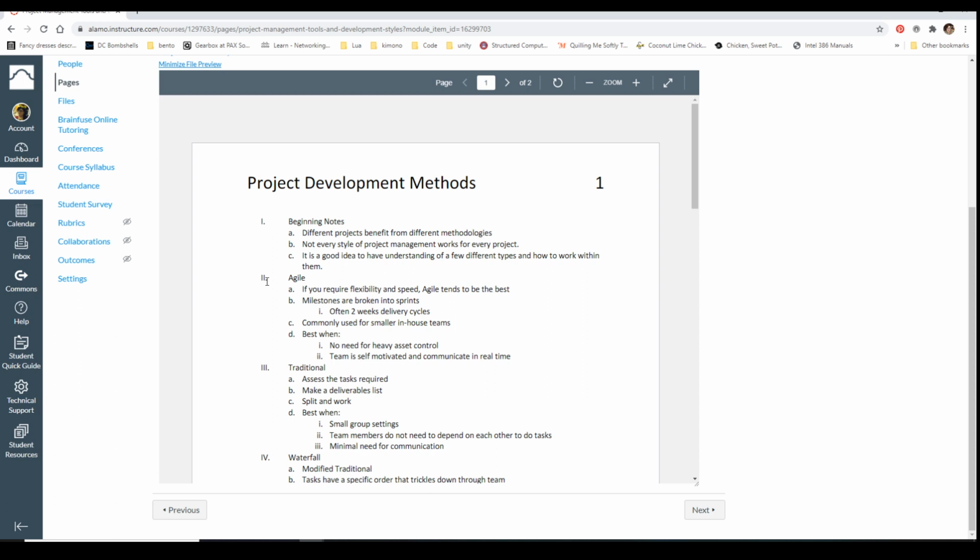So agile is kind of the big one right now, and it has been for a while. People are starting to see it crack, and that's where you see a lot of scrums and things like that. So that being said, if you require things to be super flexible, but you also want it to be super speedy, agile is probably going to be the one.